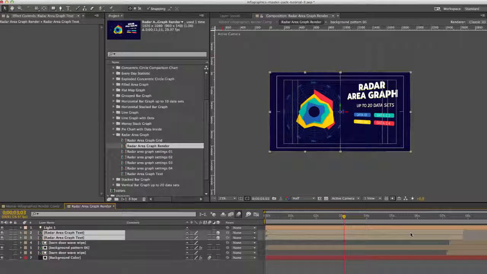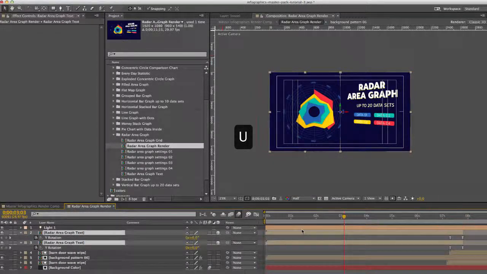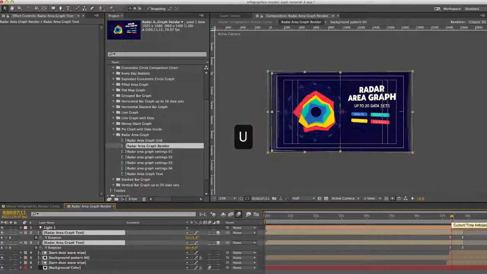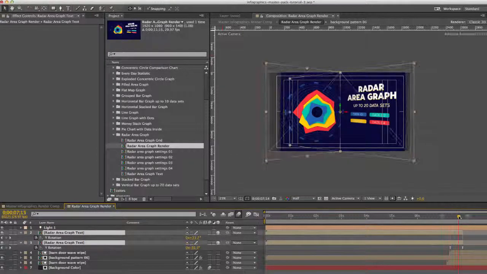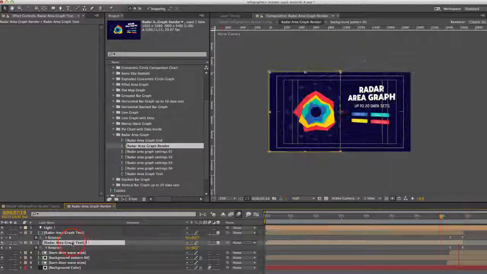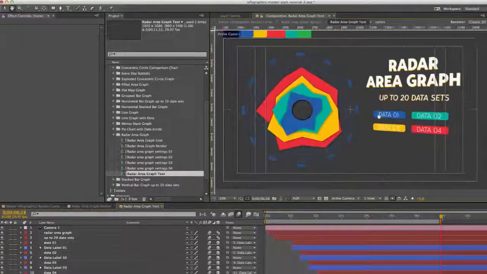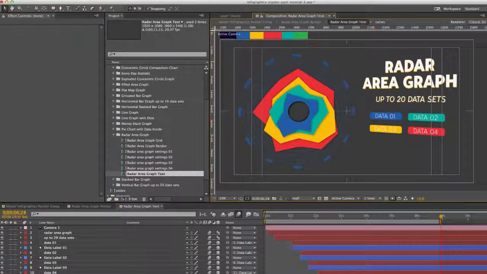these actually animate if you select them and hit U on your keyboard. If you remember from the preview, these actually rotate, sort of close in on each other like this. So let's double click on the Radar Area Graph text composition to open that up. And as you can see, we can edit all of our text here.